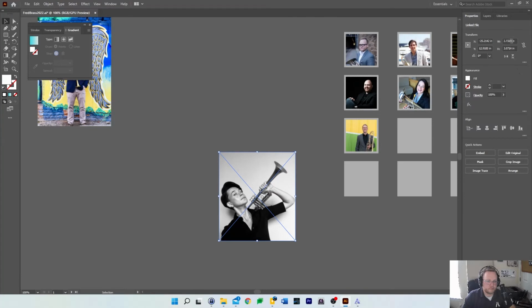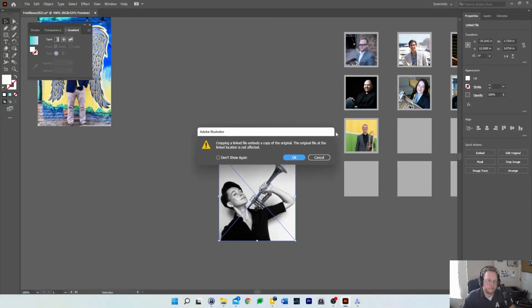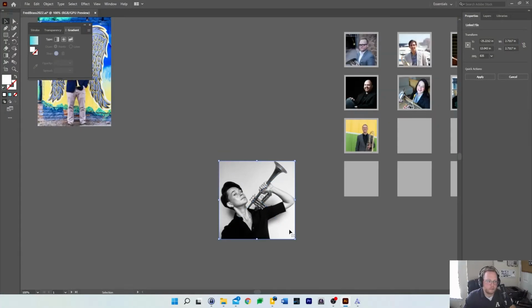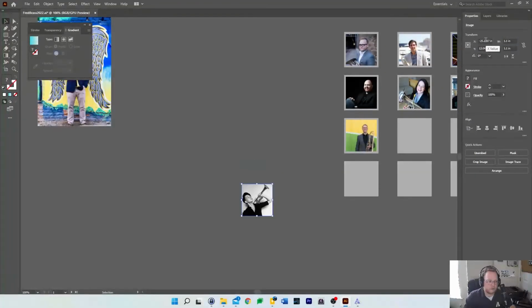Carrie's is really close. You can see the dimensions here are very similar. So say I want to crop that. Don't need to see this anymore. That's pretty close, so I'm pretty happy with that. I'm going to find the exact same. Okay, I'm going to apply that, and we're going to change that to here.